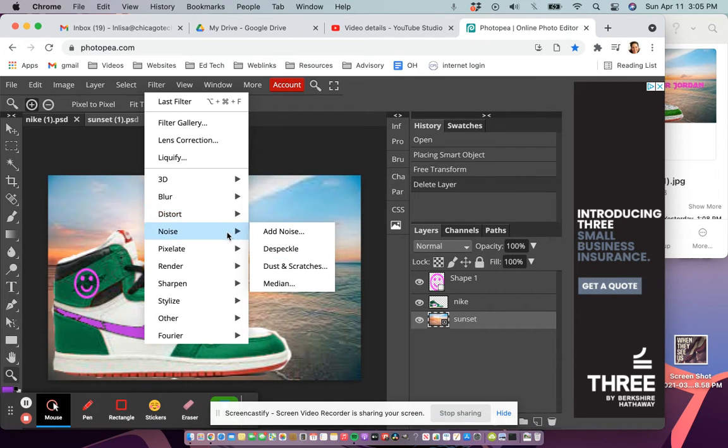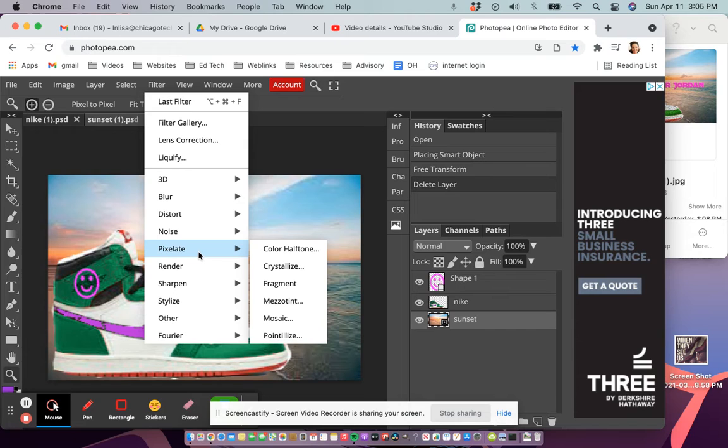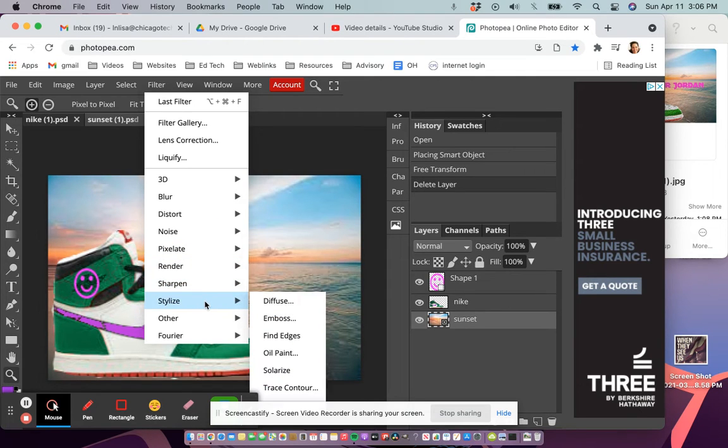You can add different noise, meaning adding kind of like pixeled dust and scratches, like an old time kind of photo. All these different types of filters are available to you. Mosaic's kind of cool, turns it into like little squares. And so go ahead and experiment with adding any type of filter you want.